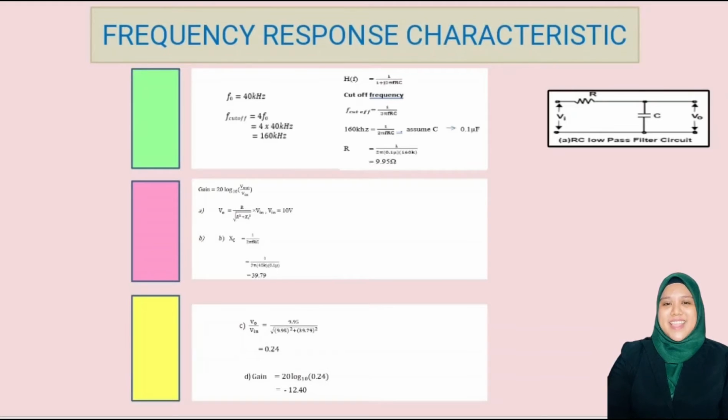Then to find the gain, using the formula gain equals 20 log 10 of V out divided by V in, for V in equal to 10 volt. For the XC, we get 39.79. For V out over V in, we got 0.24. And lastly, the final answer for gain, we get negative 12.40.